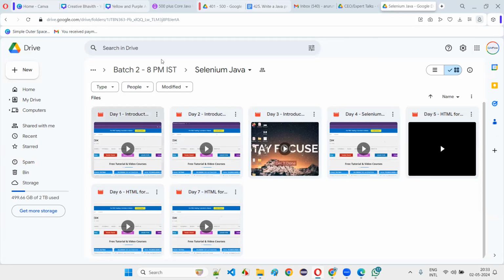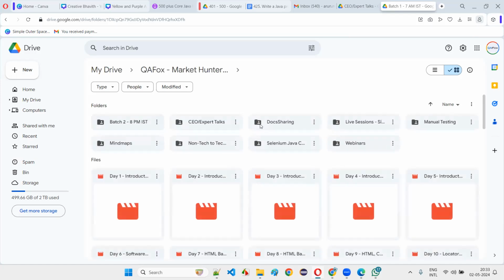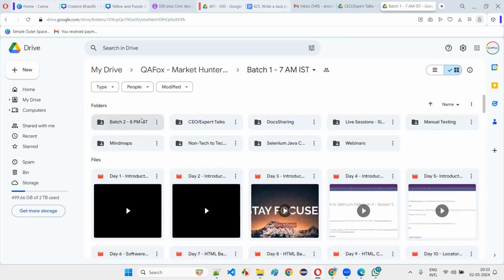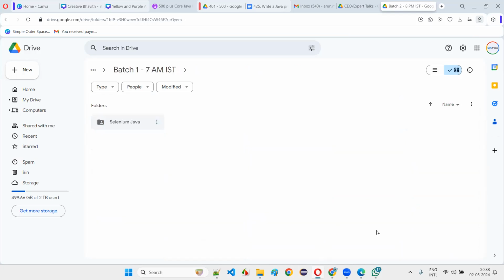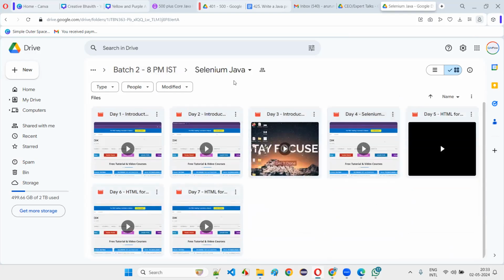So what I request of you guys who have joined today, the 4 people who joined today, or anyone who doesn't know about this: go to this batch 2 folder. You have access to other things also. If you see outside, there are a lot of things from batch 1, but don't worry about all this content. Simply go to the batch 2, 8 p.m. IST folder, in the Selenium Java folder, and start from the 7 videos.